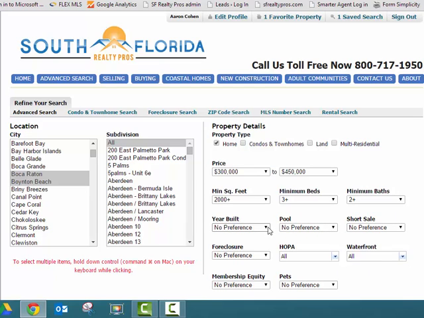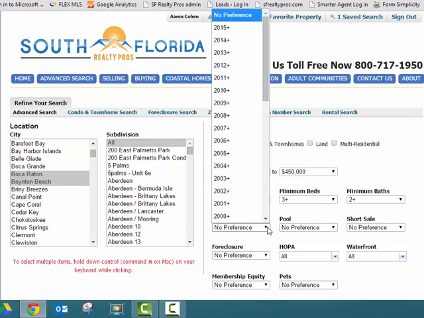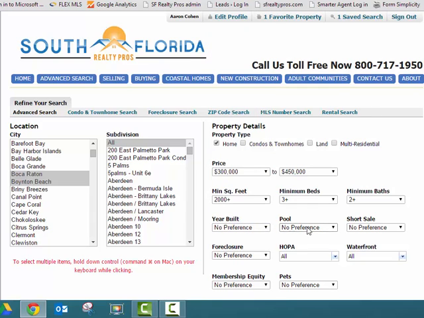If you know what year you want to have a home built from, you can certainly select that as well. If you want a pool, we're going to select yes. Then you should only get homes that have private pools. Now, all of this information, to be accurate, depends on the listing agent doing their job. Most of the time that will be done properly, so you won't see a lot of properties without a pool. You shouldn't see any if you've selected yes to a private pool.